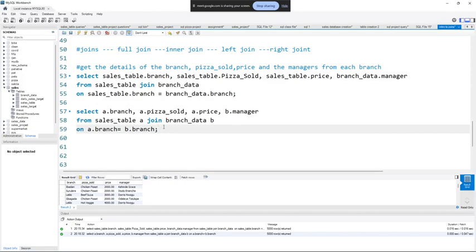Sorry, I wanted to ask. It doesn't matter if there is a space between the branch and the equal sign, right? No, it doesn't matter. Okay.